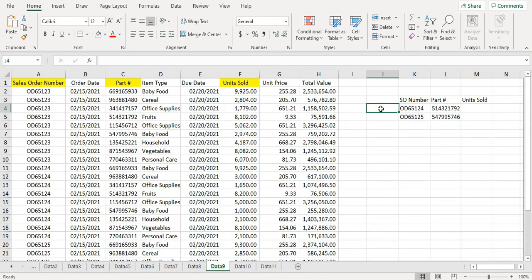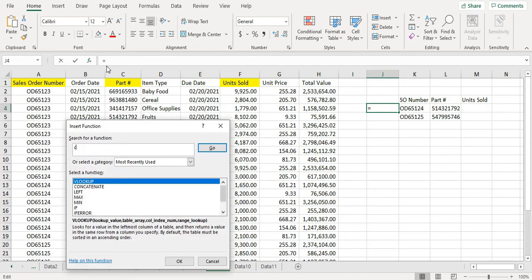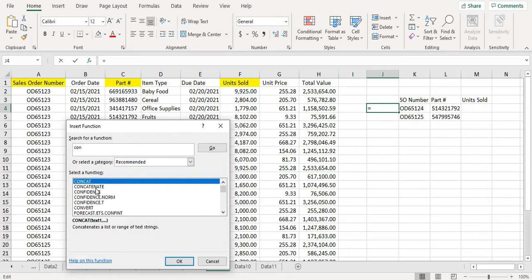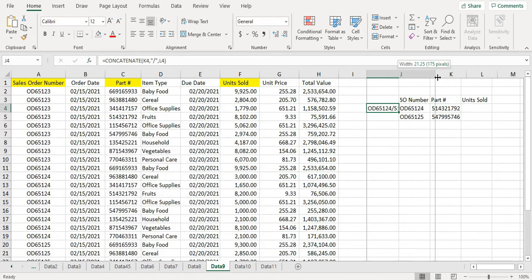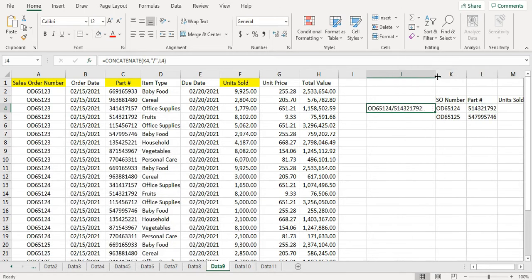Next one is how to use VLOOKUP for 2 criteria. Here is the SO number, here is the part number, here is the unit sold, and here is the data we would like to use. First, let's use the concatenate formula. Click FX, concatenate. Double click. K4. Between the data, I would like to add a slash to make it clear. Slash and L4. OK. Let's see the data here. This is the combined two data. Let's drag it back.